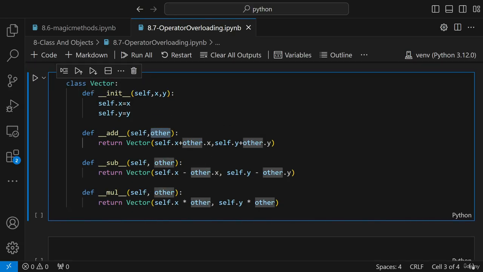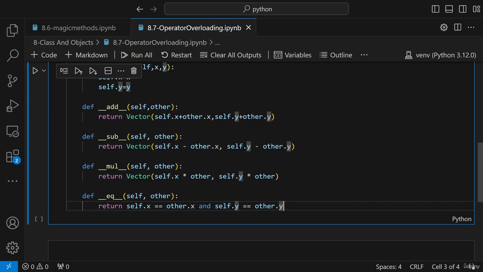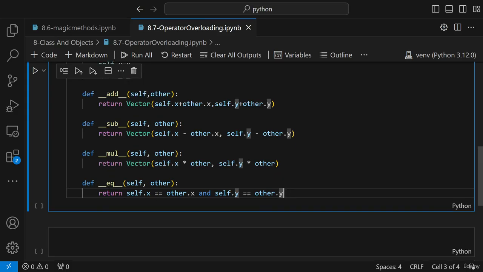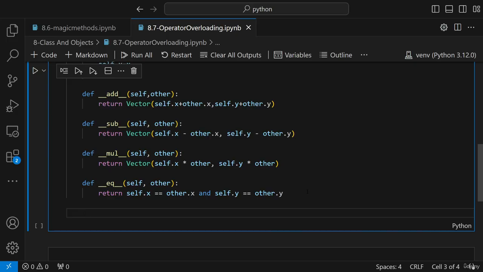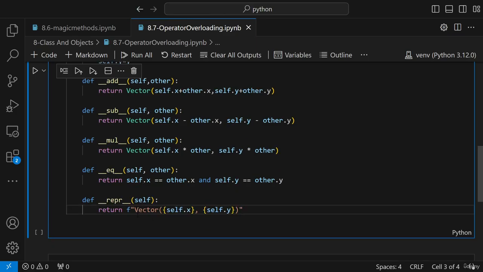Now along with this, I'm also going to change my equal to functionality. I'm going to overload this particular operator itself. So with respect to equal to, I'm saying return self.x double equal to other.x and self.y double equal to other.y. It will be either true or false, based on the comparison that is happening. And finally, to represent this entire string, we will be using __repr__, and here I'm just displaying the vector with self.x and self.y.